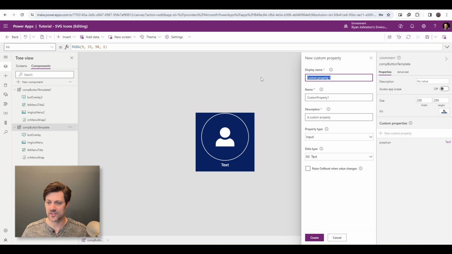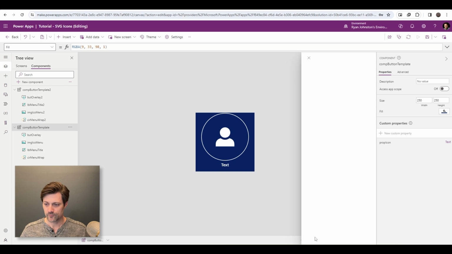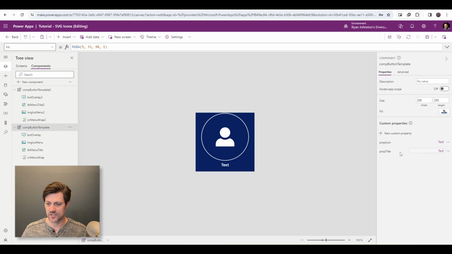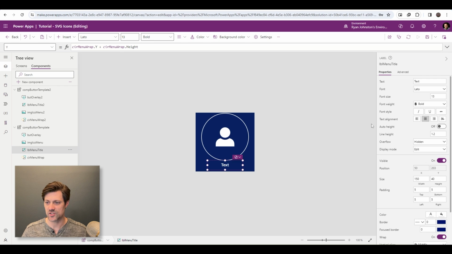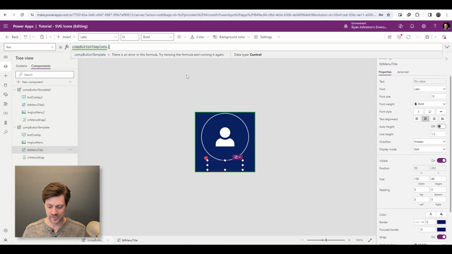And then our second property is the title. So we'll call this prop title. And it's also just a default text one. And so the text, this is super simple. We go in here to the text property and we call it comp button template dot prop title. And it's going to be as easy as that.